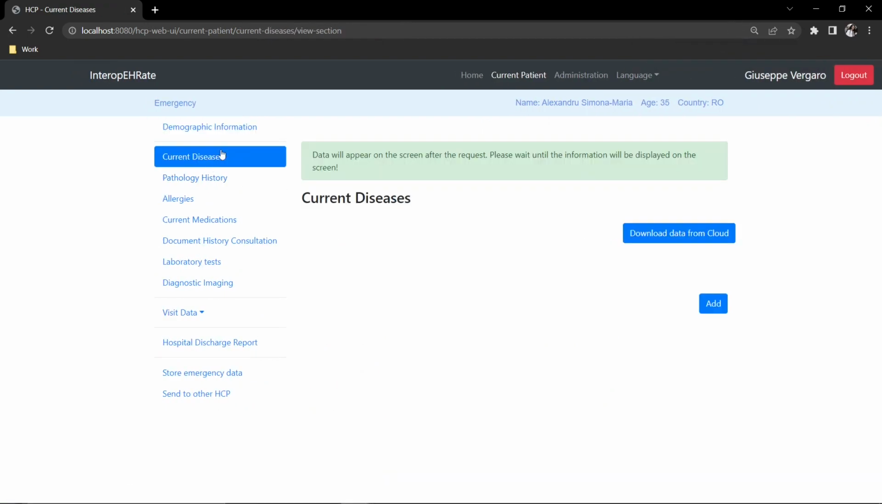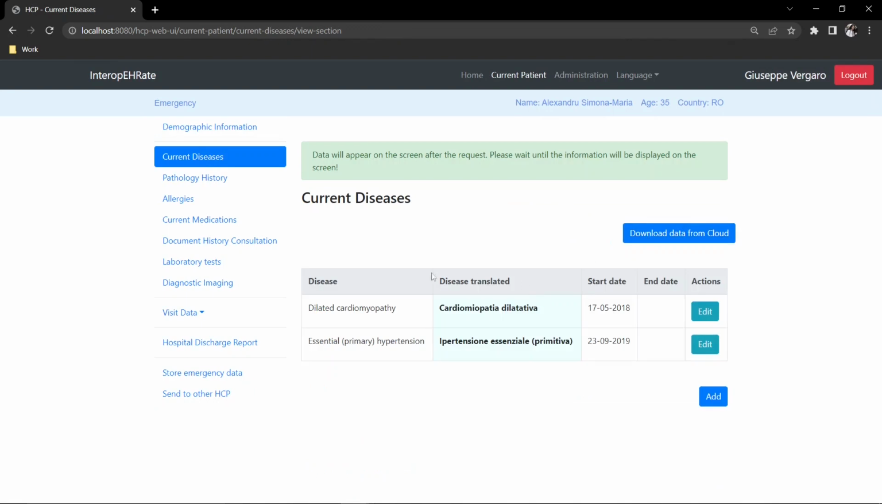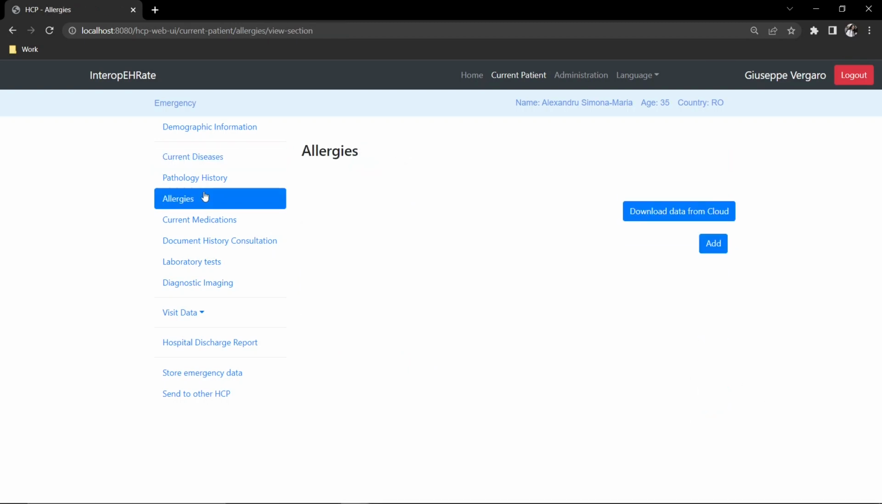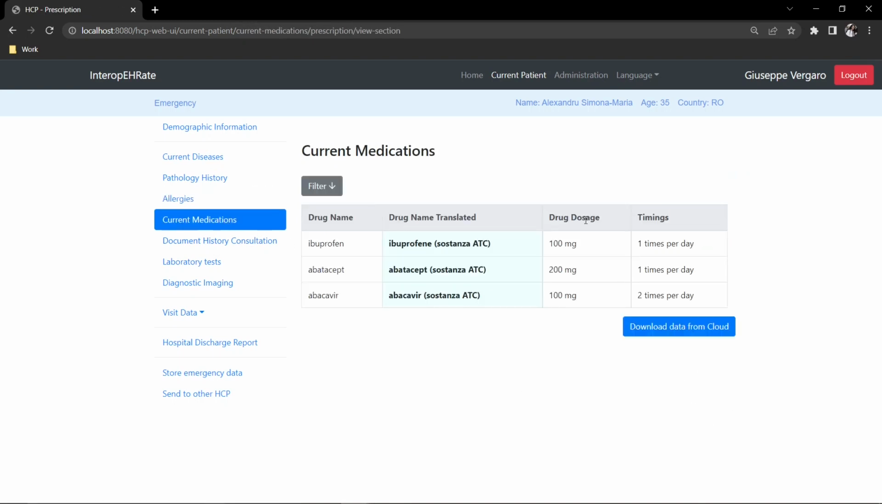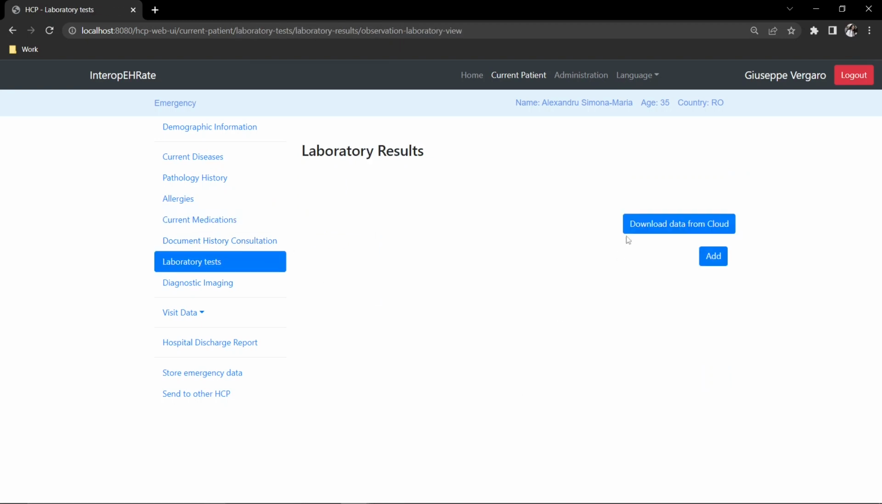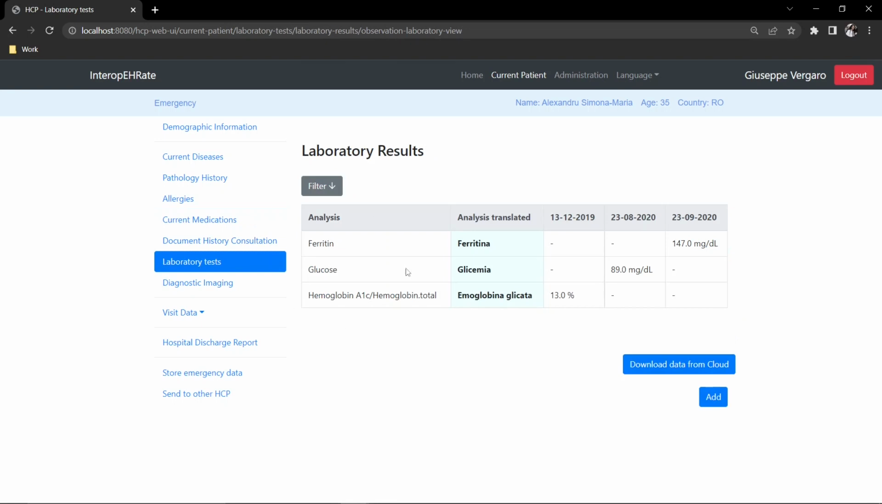Once the demographic information was confirmed, the practitioner decides to analyze some more sections of the electronic health record and retrieves more sections such as current diseases. We may observe that the patient data is translated to the Italian language because the healthcare service is provided in Italy. Allergies, current medications, laboratory tests, and diagnostic imaging.